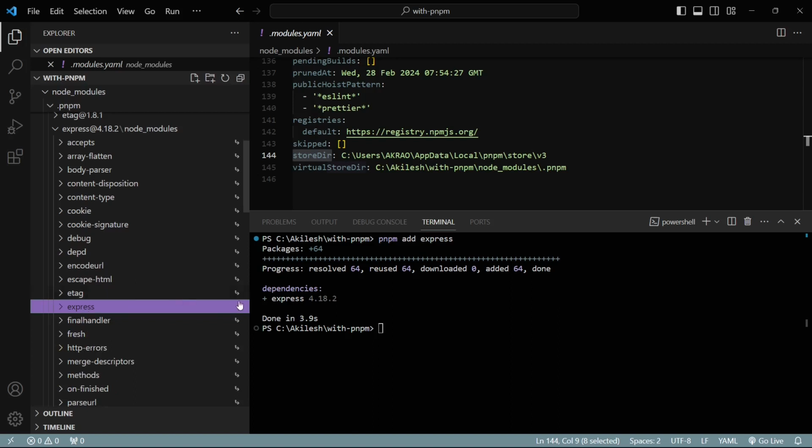And if you notice, it's not a symlink. It's actually a hard link. You don't see the icon here. So the rest of the dependencies that you have inside the node_modules will be symlinks. But the actual package will also be part of this node_modules folder, and it's going to be a hard link and not a symlink.